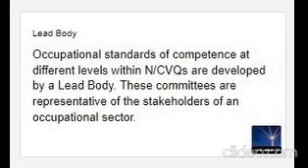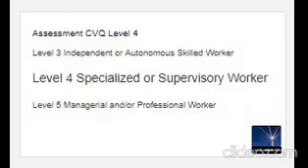A lead body is a committee of stakeholders of an occupational sector who develop occupational standards of competence at different levels. Vocational qualifications have different levels. The assessment CVQ you are studying is at level 4. That means a successful candidate can perform the role of a specialized or supervisory worker in the field of assessment. Always create assessments suitable for the level of the vocational qualification.